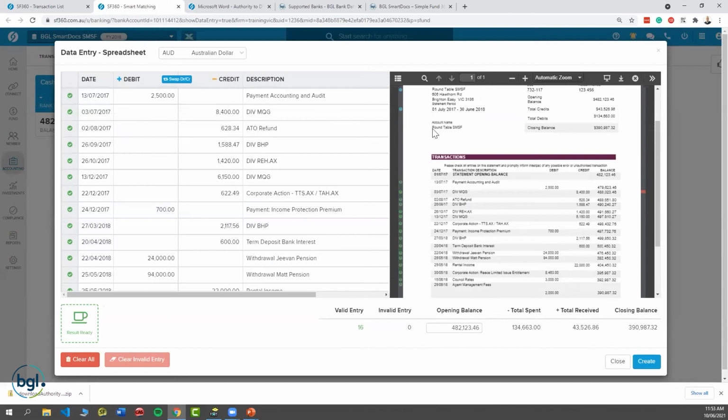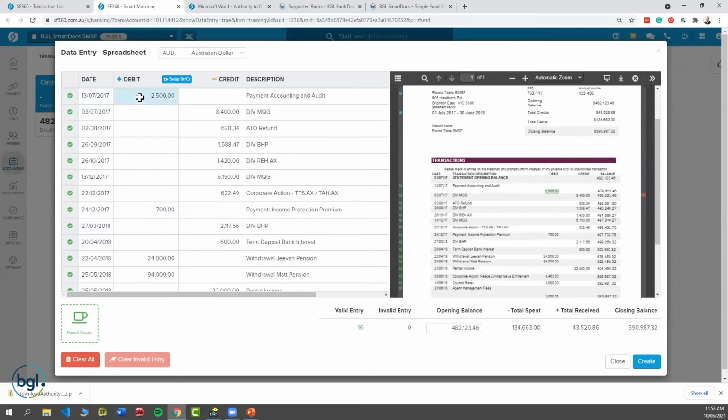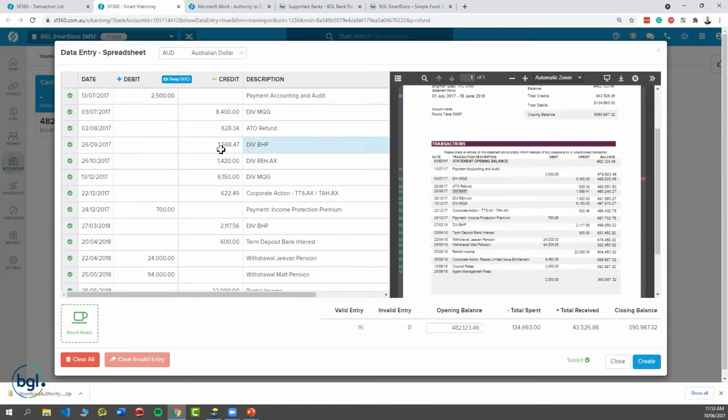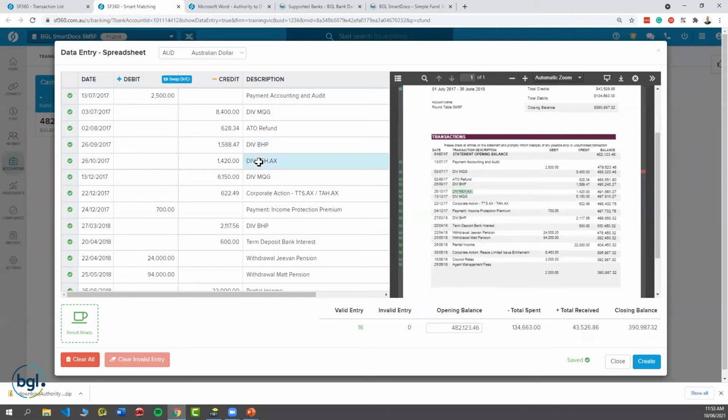Now, one of the benefits of this upload is that I can actually query the data that it's brought into the spreadsheet side. So if I select the $2,500 upload, you can see there that it's highlighted it on the statement there that it is the payment for the accounting and audit. Okay, so you can see there that it's related to the accounting and audit fee. So you can obviously select around and make sure that it is matching up to the particular statement.